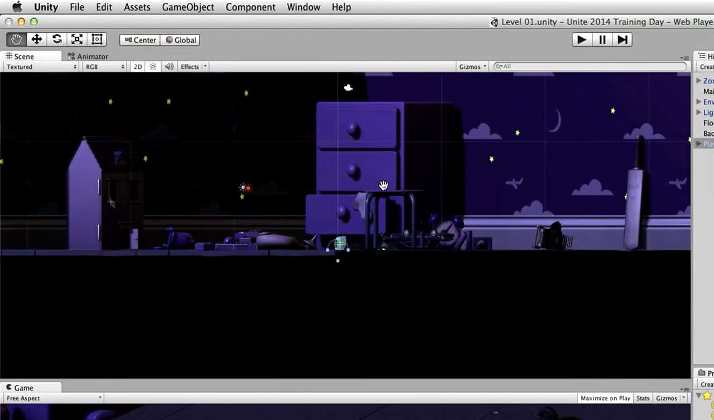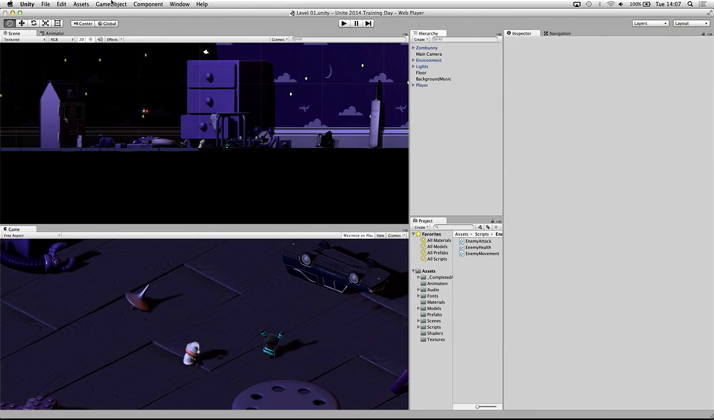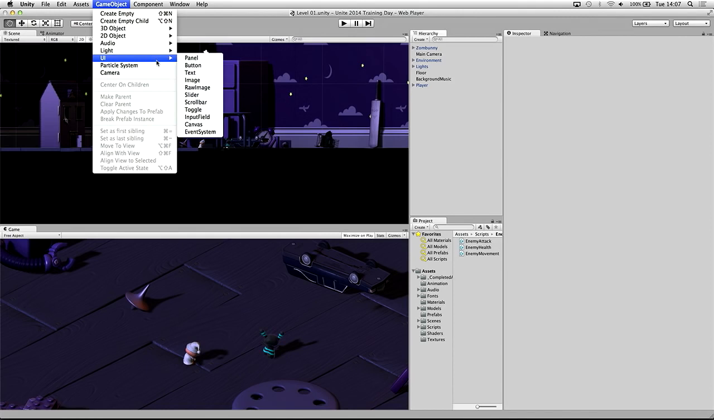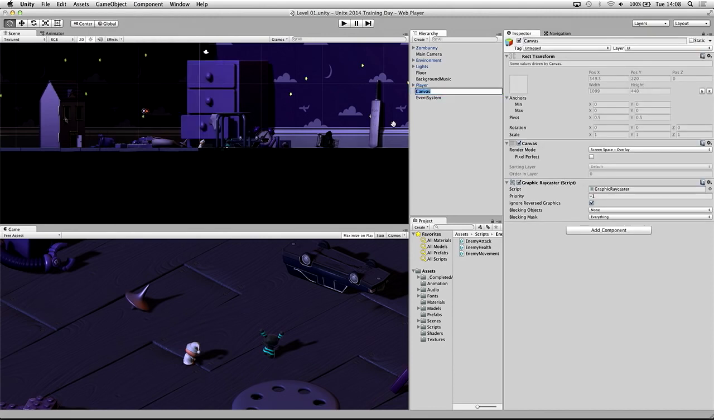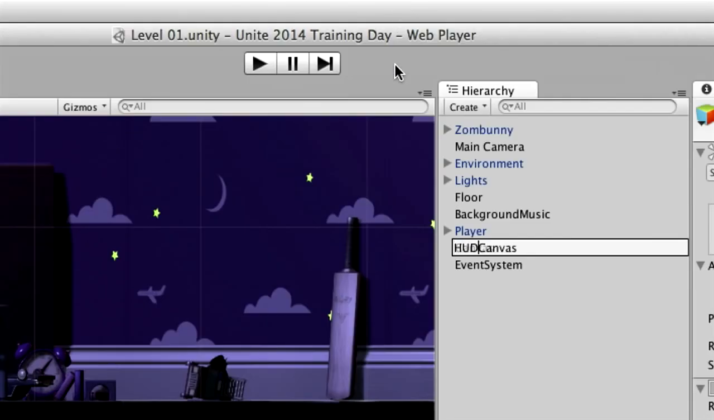What we're going to do is to create a canvas. So the way that the new UI system works is that everything is based off of a canvas. If you go to Game Object, you can go to UI and create a canvas. Game Object, UI, Canvas from the top menu. And we will rename this object from Canvas to HUD, H-U-D, capitalized, Canvas, HUD Canvas.